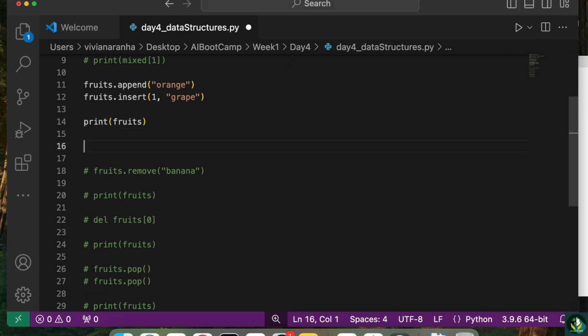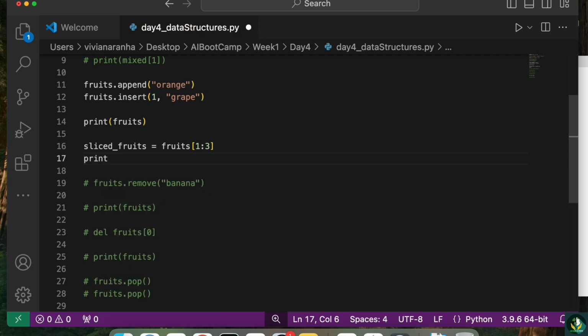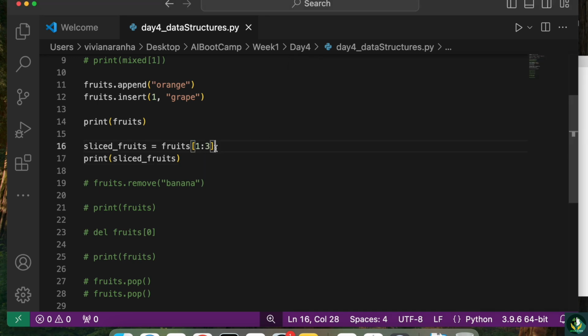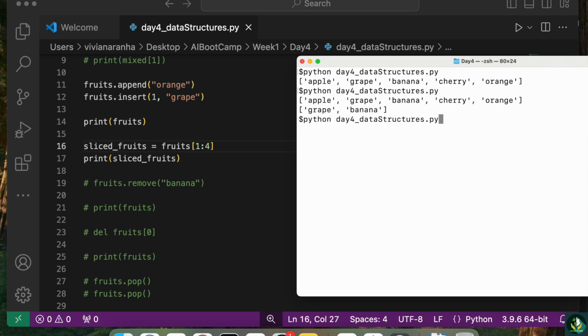Now, I want to get, let's call it sliced fruits, and here I am going to say I want fruits from index 1 to 3. Let's print sliced fruits. What is printing is 1 to 3, so 0, 1, this is the first one, 2 banana, and it doesn't take cherry because I said 1 but before 3. That's what it means. If I say 1 before 4, it will display grape, banana, and cherry.